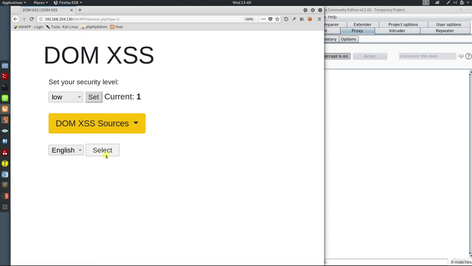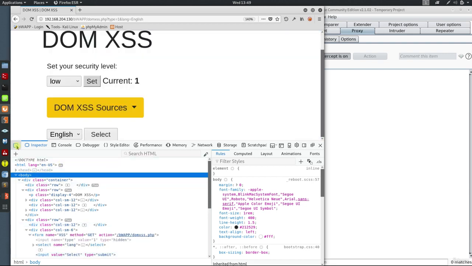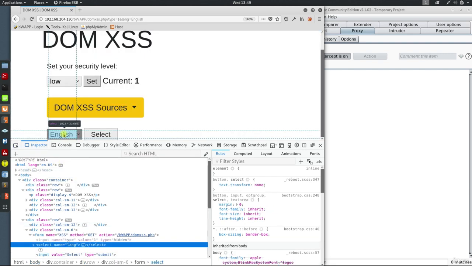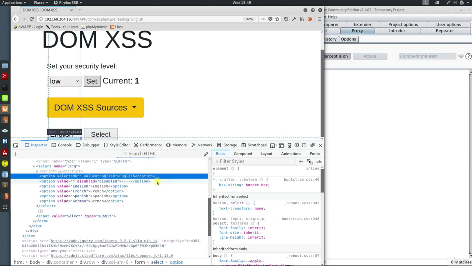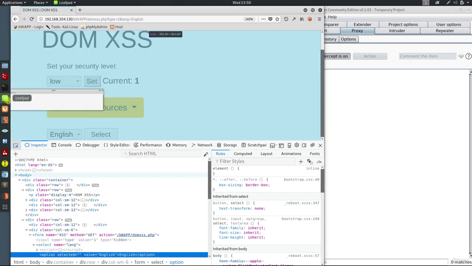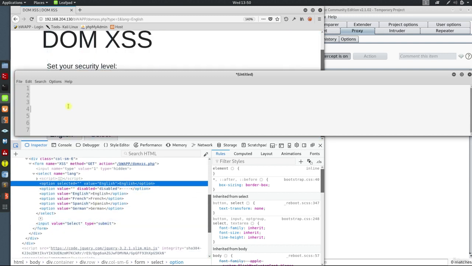So we need to create another payload. Open the developer tool, pick the element. Now, here is the option tag. Okay, so now we need to find a way to inject the JavaScript code here to execute. So we're going to create the payload step by step. First, complete the opening option tag, then close the option tag, and then close the select tag. So now we can write our payload without a script tag.